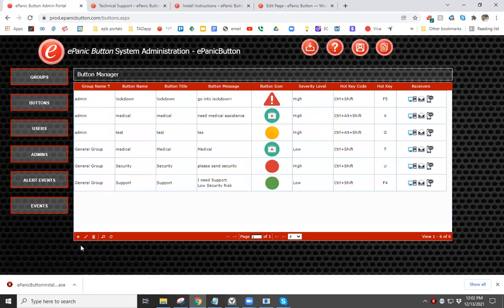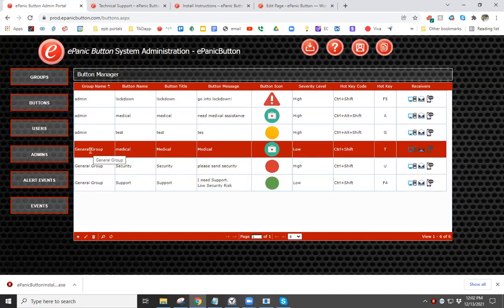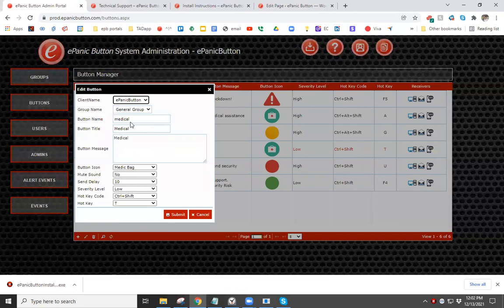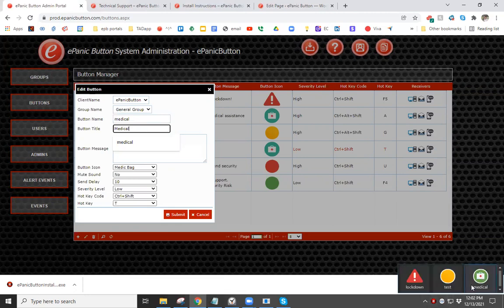With all of these tables, we have these universal icons of plus to add, pencil to edit, trash can to delete. The add and edit button are pretty similar. So I'll just edit a button to show you what it looks like. You could choose what group it goes into. You can name the button. The title refers to what sits underneath the icon.